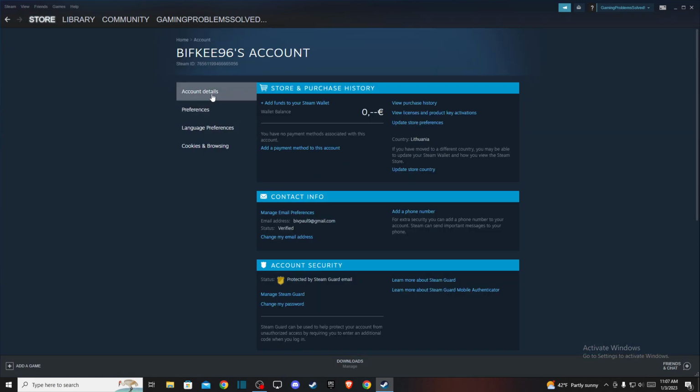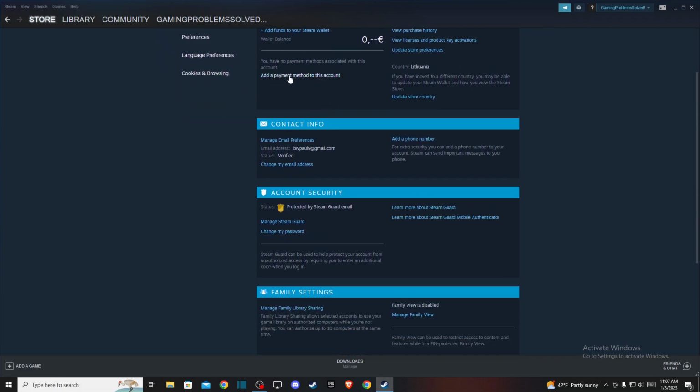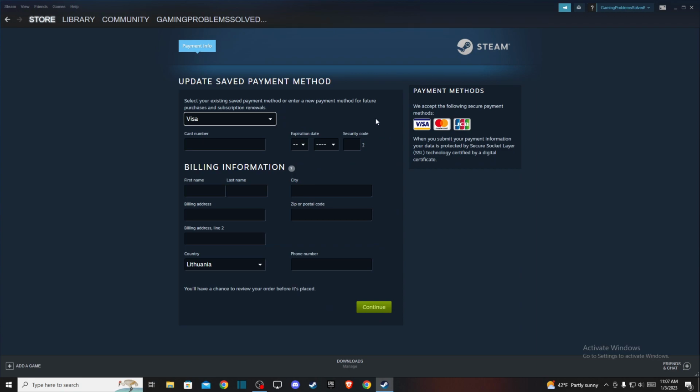You will be redirected to this page here, and here you just need to press this add a payment method to this account under the account details here, and here you just need to select your credit or debit card type, put card number, your first and last name, address, country, city, and fill out all the information, and your card will be added on Steam.